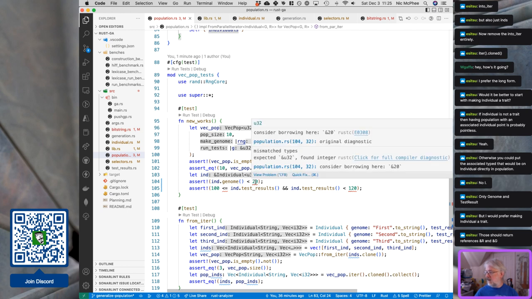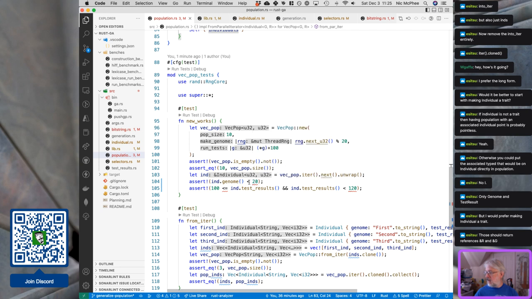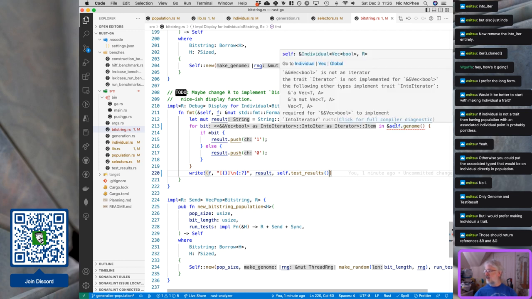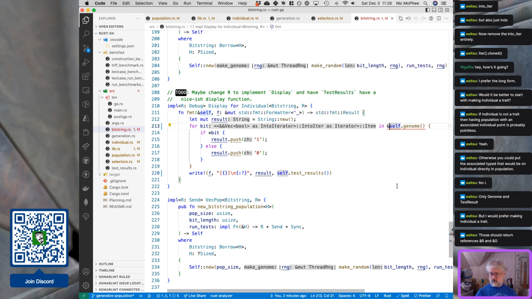Because this is, I really want the value here. So I ought to be able to say star that, right? Because it's just a number. And star that, and star that. And then bit string, I probably have the same problem as a test somewhere. I've got too many ampersands. So I think, actually, I just don't want this. Voila.